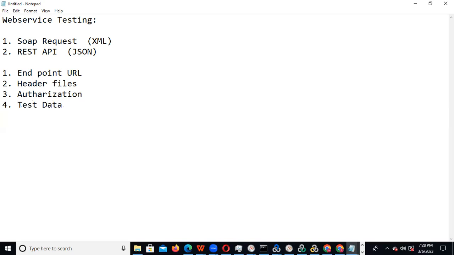So if you want to do this testing, these are the things we need. And we can call it a WSDL also, Web Service Description Language. So we need to ask for the endpoint URL or the WSDL file. Both will be different. WSDL is nothing but Web Service Description Language. So before going to the testing, you need all these things.